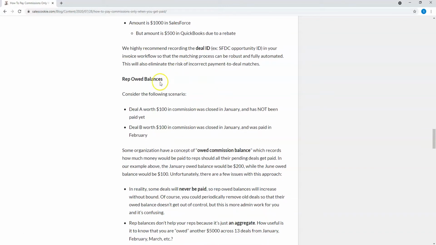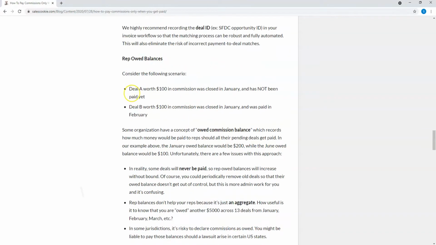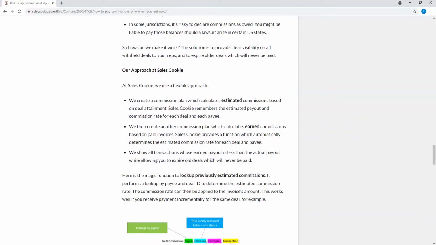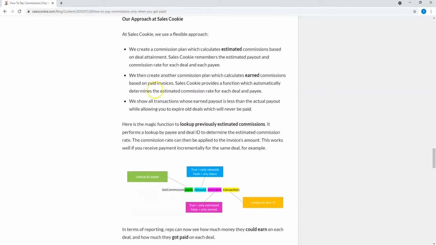The next situation to think through is, how do we explain to our reps the difference between estimated versus owed commission? What's a balance for them? So typically we use a pretty flexible approach. We would create 2 different commission plans. One calculates estimated commissions based on deal attainment, based on the Salesforce data, for example, and then another commission plan calculates earned commission based on paid invoices, say within QuickBooks.